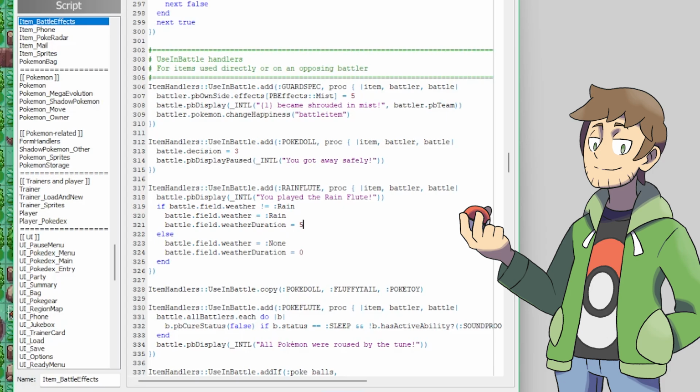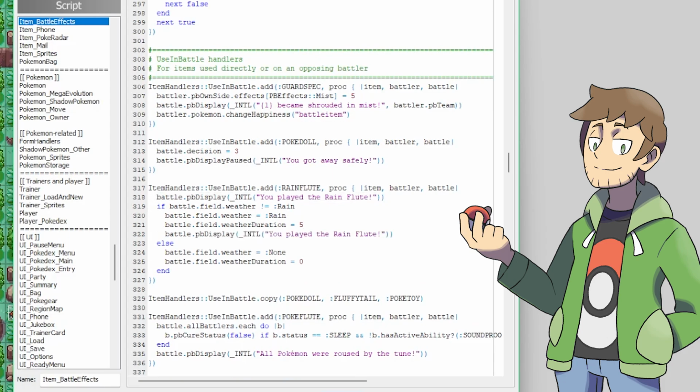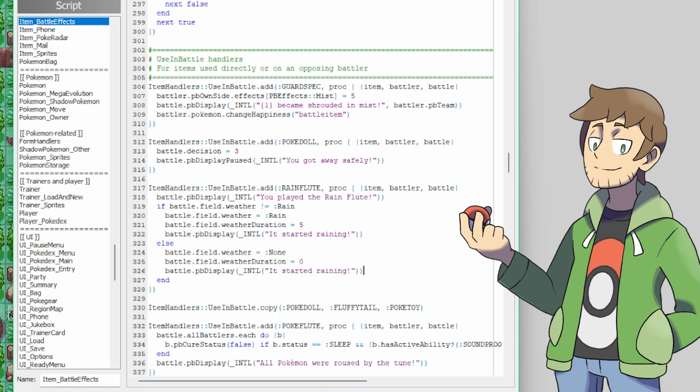Now there's 2 more things we should do. We should play a different message depending on if we're making it rain versus clearing the rain, and then we should also show an animation if we make it rain. So let's go in here and say battle PB display, it started raining. Then underneath this, let's say it stopped raining.